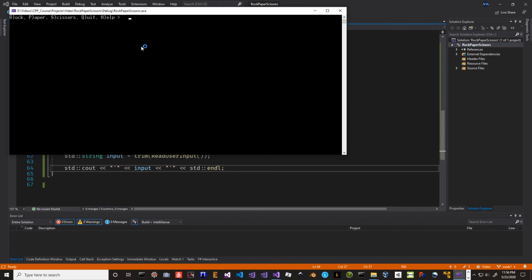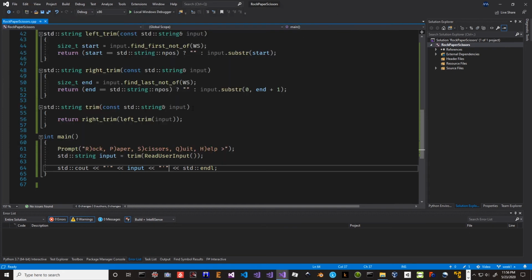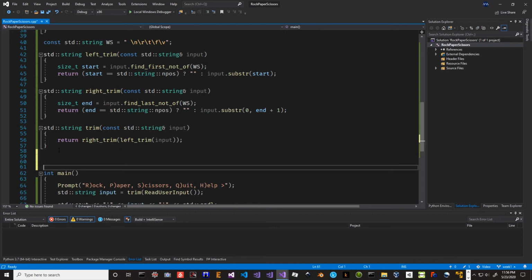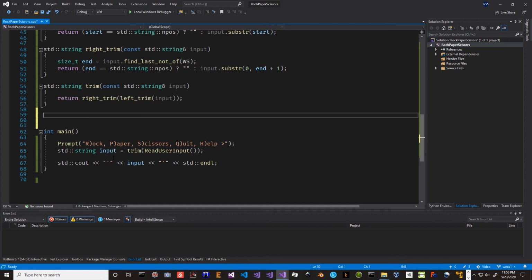Let's put some white space in, maybe some tabs, and then type in this is a test, and then some more white space and tabs, and hit enter, and you see the quotes are now around just this is a test. All that white space I typed in before and after has been removed by those two functions. So far so good.